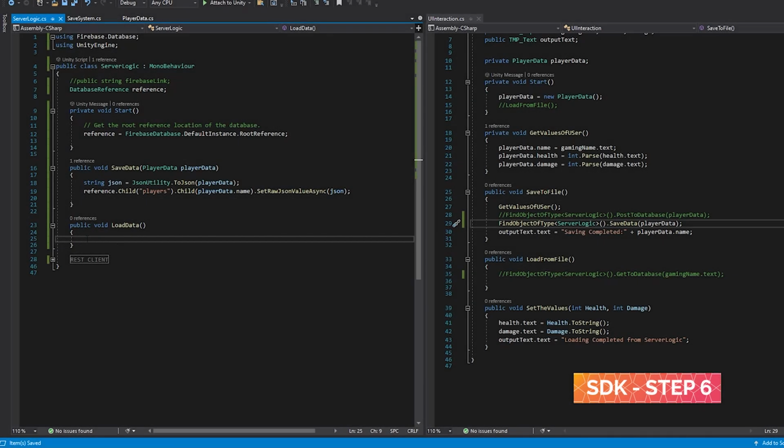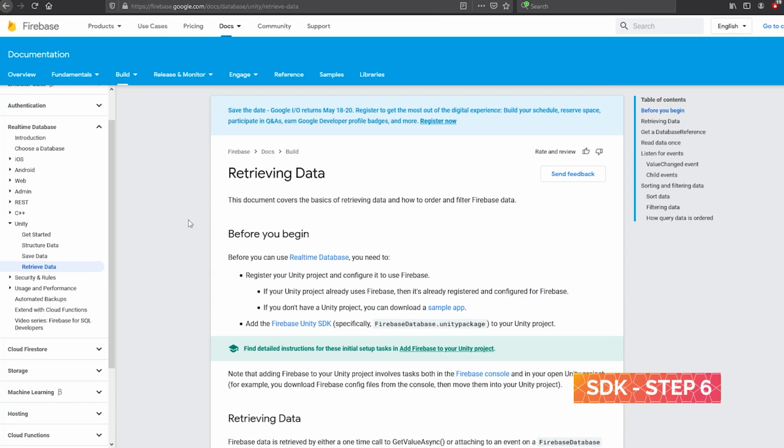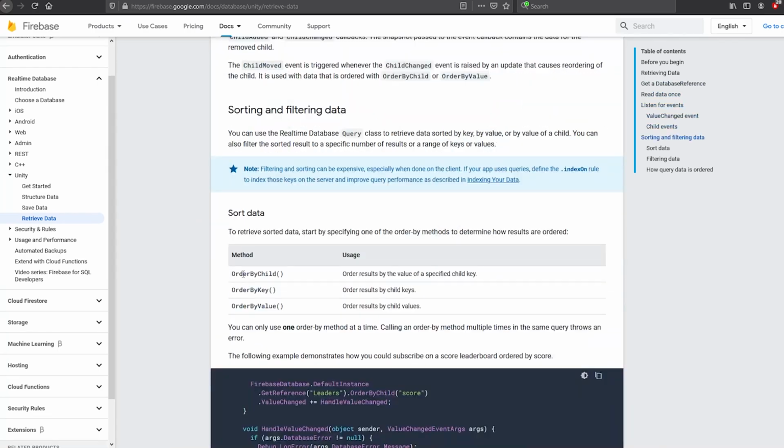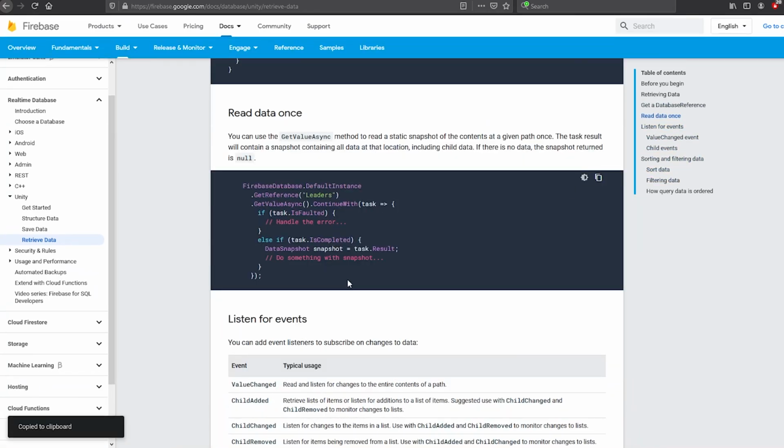Now let's move to step 6, loading data. We will pass the name and it will fetch the health and damage. Let's go to the documentation of retrieve data. It has a list of events that can be used. Let's copy the pseudocode and paste it in Visual Studio.